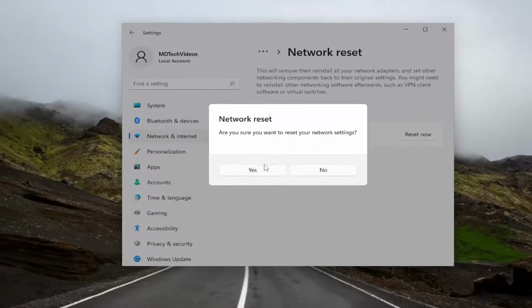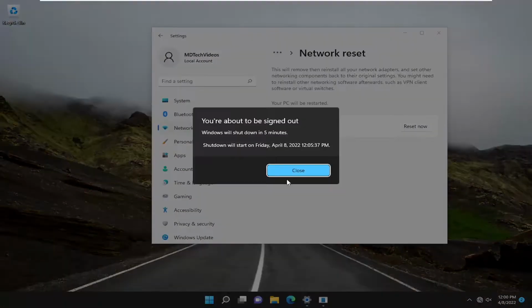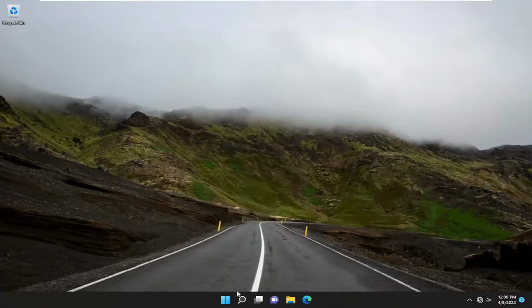Are you sure you want to reset your network settings? Select Yes. And you will need to restart your device. So let's go ahead and manually restart our computer at this point.